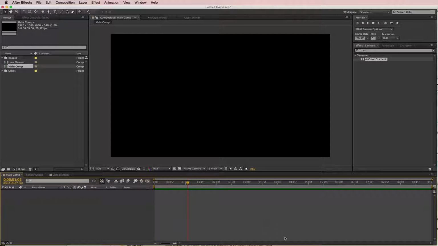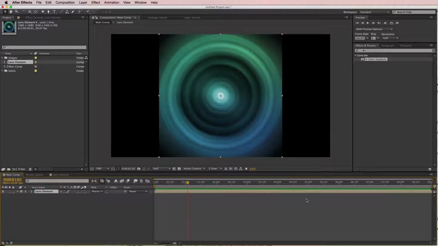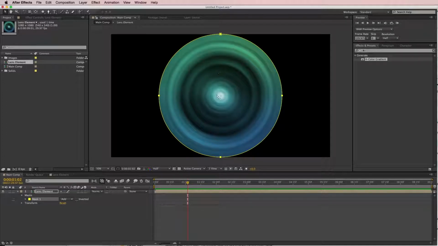All right, so now I'm going to start building my camera lens. And this is kind of an organic process, so bear with me as I wing this. So I have an HD composition here, and I'm just going to drag my lens element in, and it looks like this. Not very pretty. So I'm going to highlight it and come up to a circular mask tool, and I'm just going to double click that, and it's going to apply the mask to this layer.